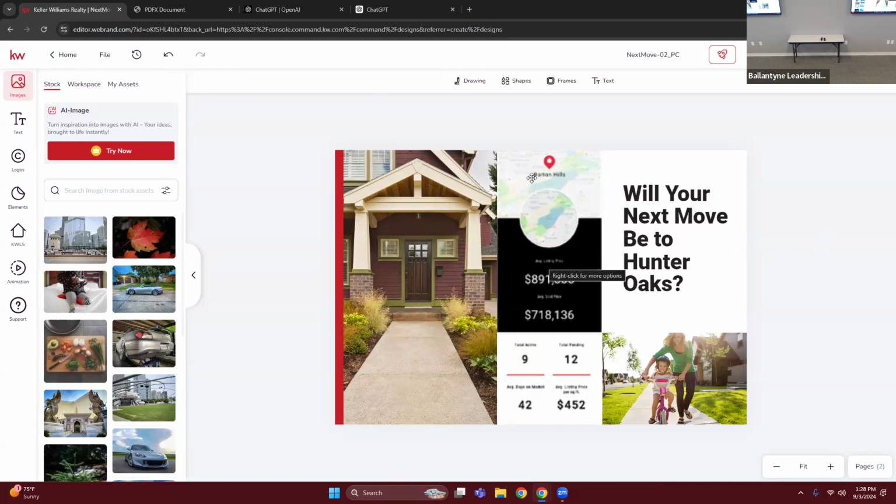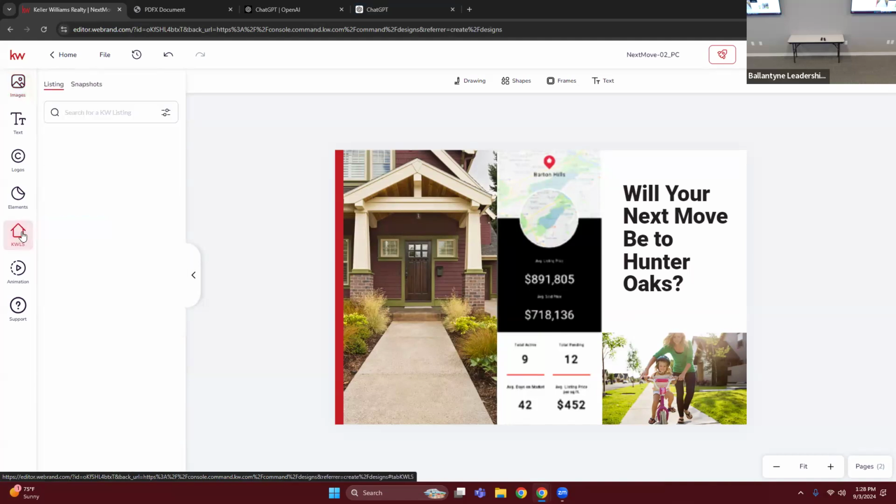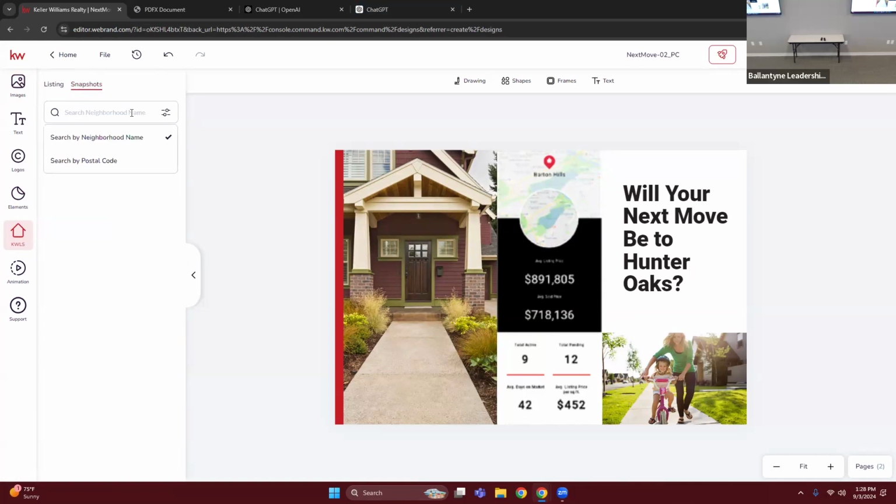Then for this graphic here, right in the middle, this is actually a lot easier to create than it looks. We're going to utilize the KWLS section on the left-hand toolbar. When we click KWLS on the left-hand side, it brings us to listing information at the top, but we can click over to snapshots so that we are able to search by neighborhood name here.